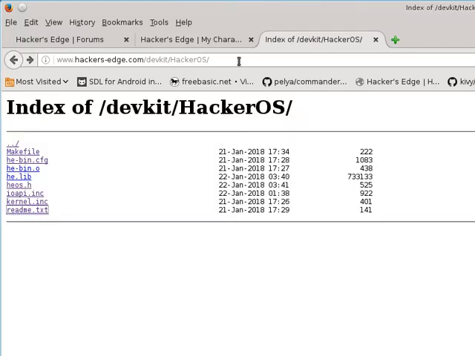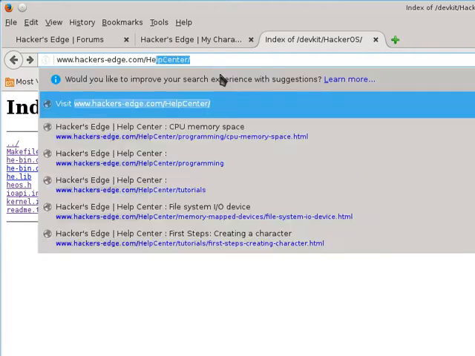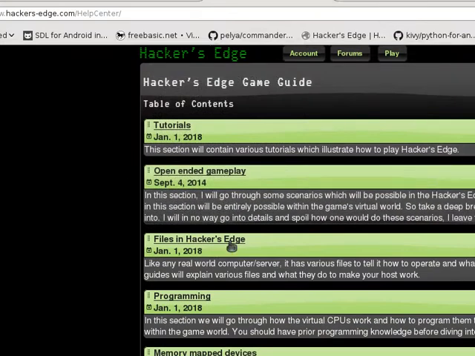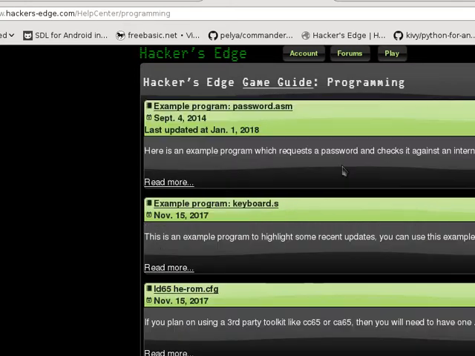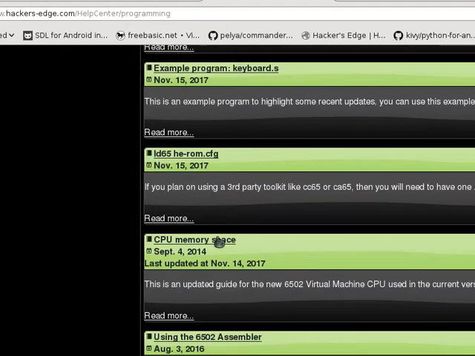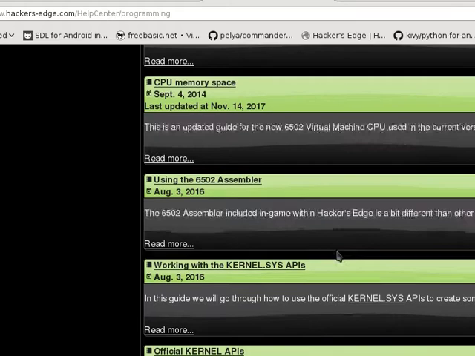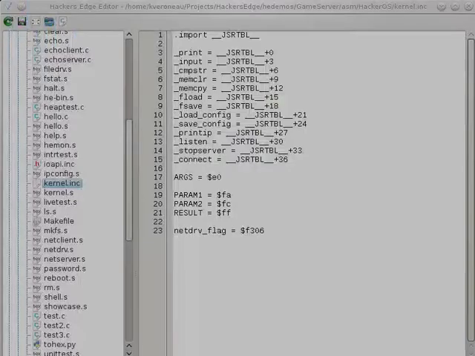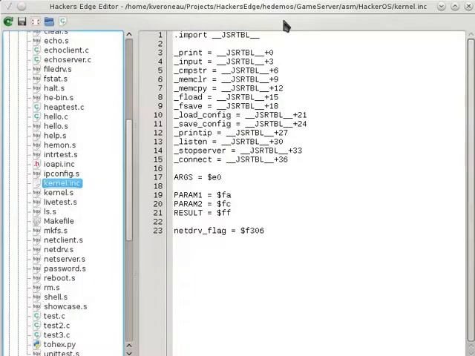And then, of course, you have the IO API code, which I also showed you. And then, of course, the kernel inc, which I'll go through in a few seconds and explain a bit more. And, of course, the README file. I'll actually have to show the website's documentation, which is very useful to have. If you go to Hacker's Edge/Help Center, you'll see quite a lot of stuff here. So if you go to programming, you'll see some example programs here, along with a bunch of other extremely helpful stuff. There's also the kernel APIs.